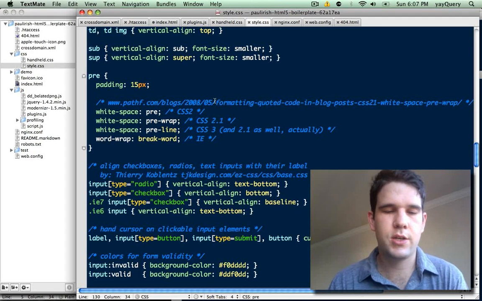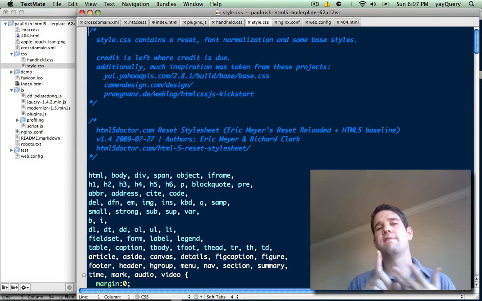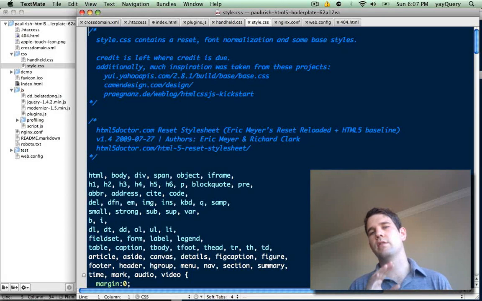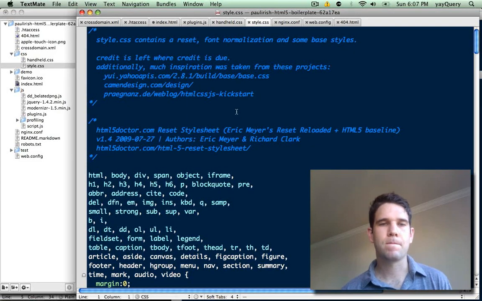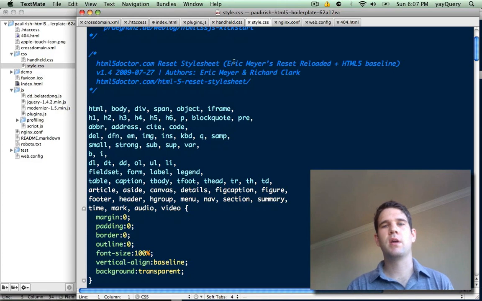And the major style file. So style.css has a lot of things going on inside of it. It comes out with a reset, some font normalization, some base styles, and some styles that handle mobile devices, stuff like that. It starts off with a reset that is based off of Eric Meyer's Reset Reloaded, but has been kind of augmented and brought into 2010 for HTML5.